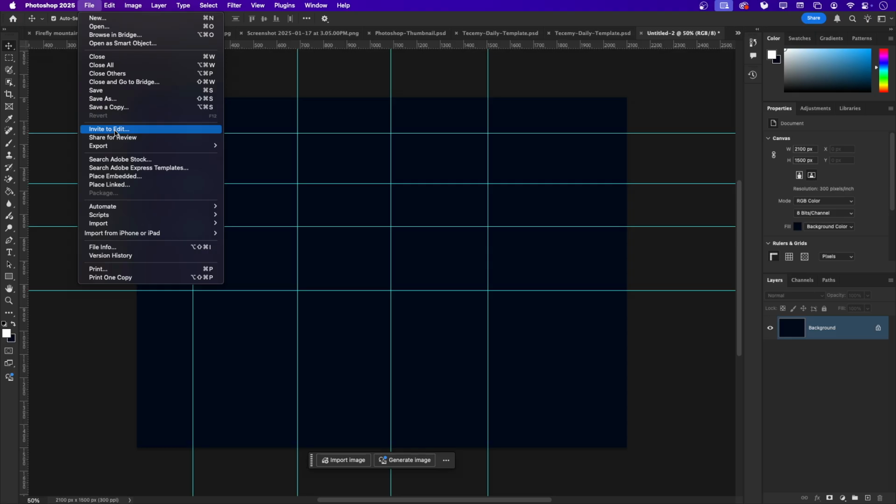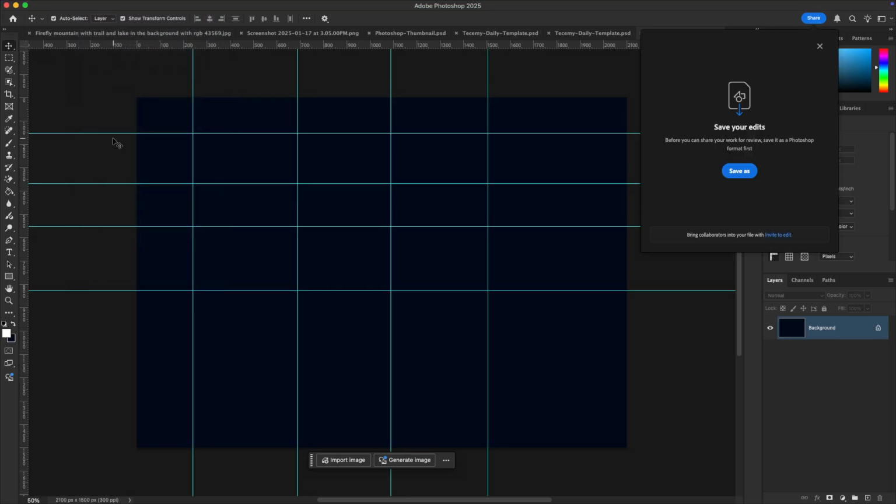You have to have a cloud document. So basically, if I wanted to share this document with you as an example, and I wanted you to edit this document, I could do that if it's a cloud document. I can share for review. Again, you got to have a cloud document. It's going to pop up again and say, you need to save this as a cloud document.